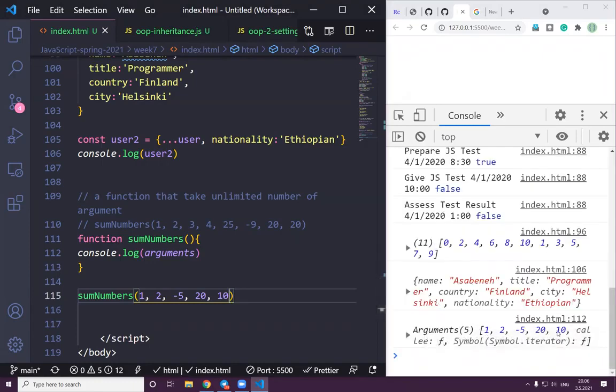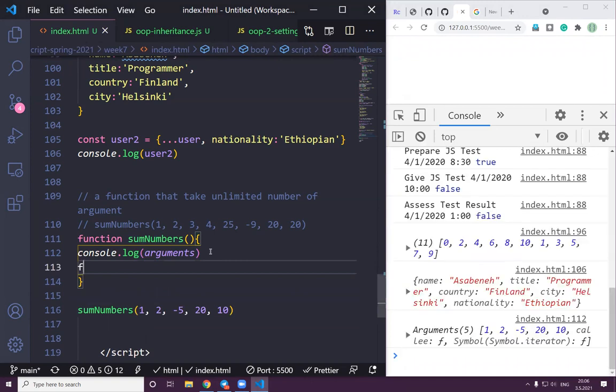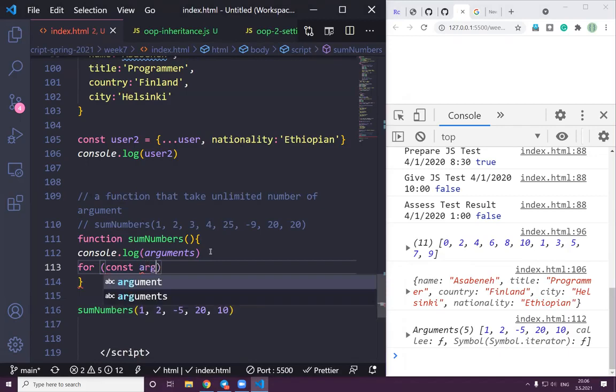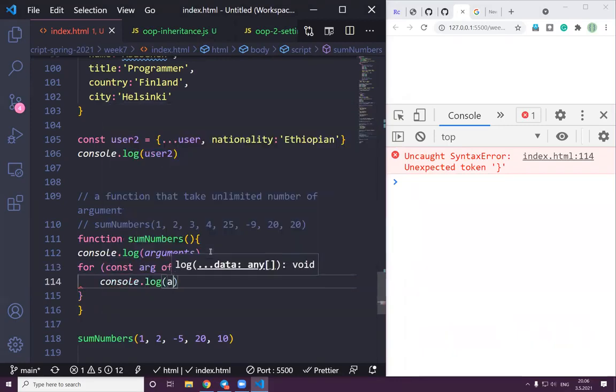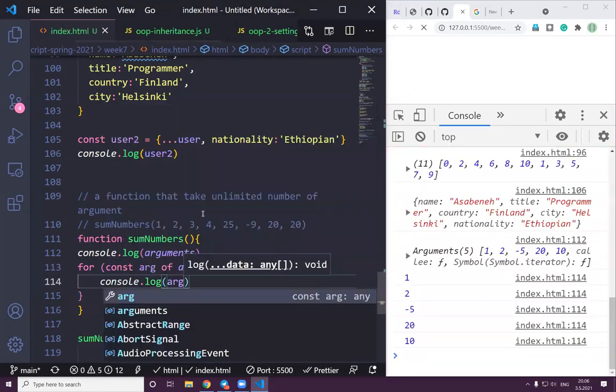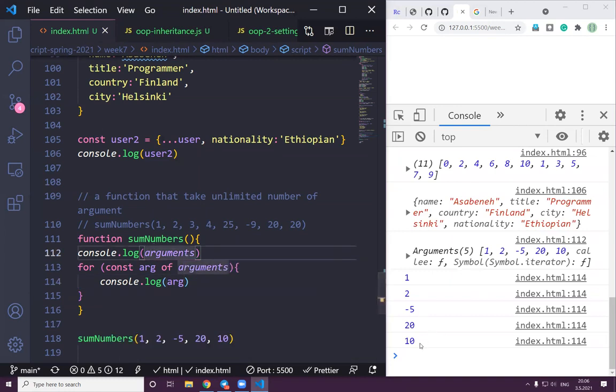Still, I see them. So is it possible to do a for loop, for const arg of arguments? And let's try console.log arg. Oh, that's awesome. We managed to get our data out actually from this.